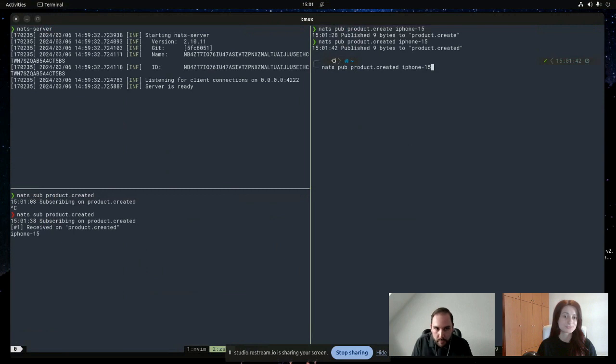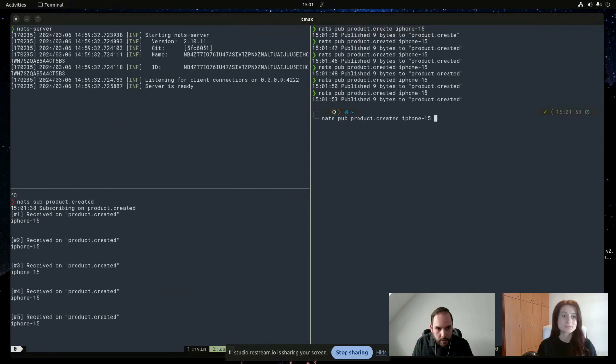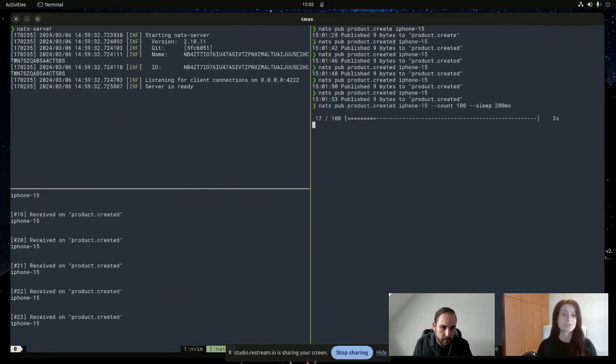And when we publish this message, you see that the subscriber on the left gets the message right away in the terminal. And we are also able to provide a count. And let's say we want to publish 100 messages with a sleep of 200 milliseconds in between those messages. And you also see that this is also working. So the NATS CLI is really a powerful tool for working with NATS clusters itself. Qaze provides some features on top of it.